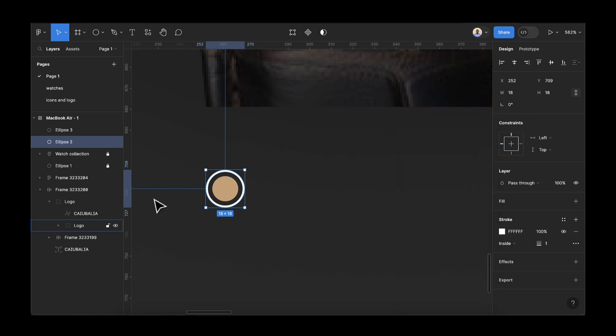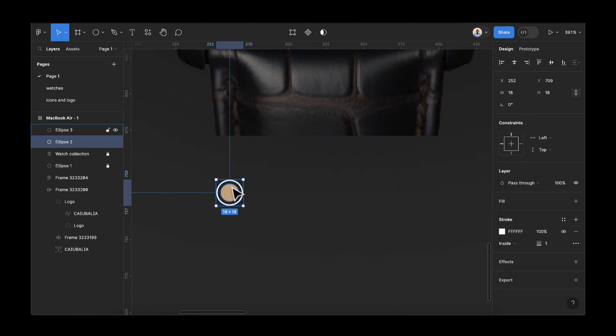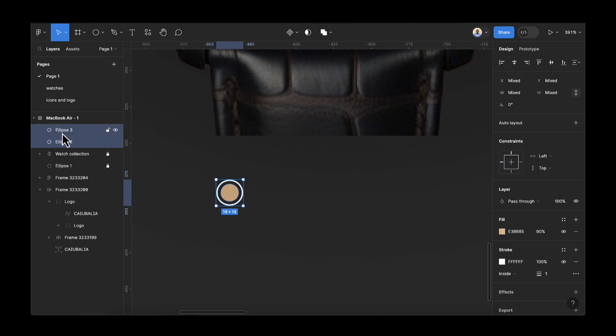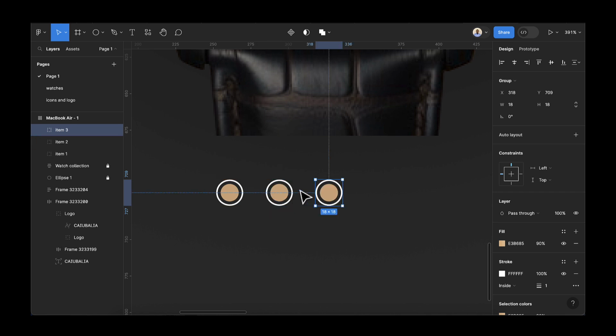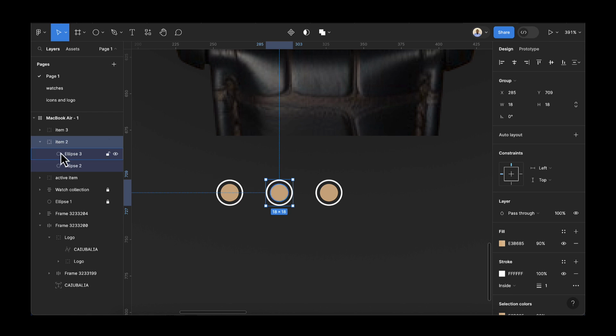So now after doing that, the next thing we want to do is group these 2 items. To group them, I'm going to hold Shift and then select this other one, Control G. Here I'm going to change that to item 1. Then I'm going to do Control D to have item 2, Control D to have item 3. For this first item, I'm going to just rename that to active item.